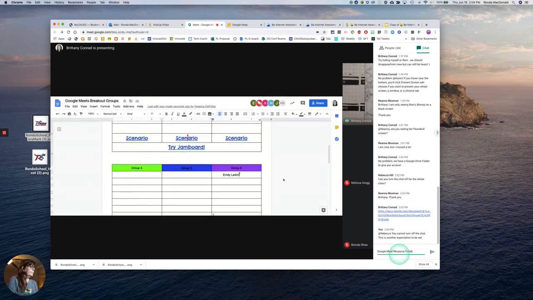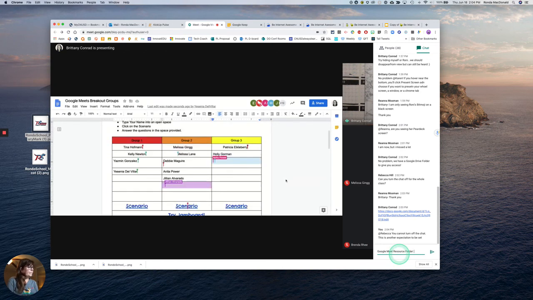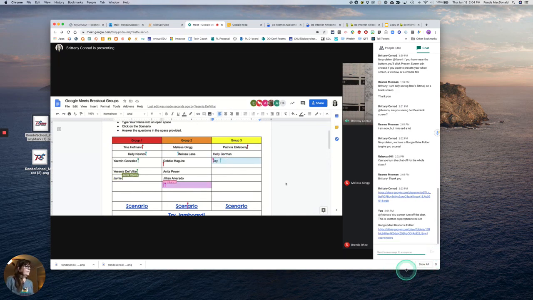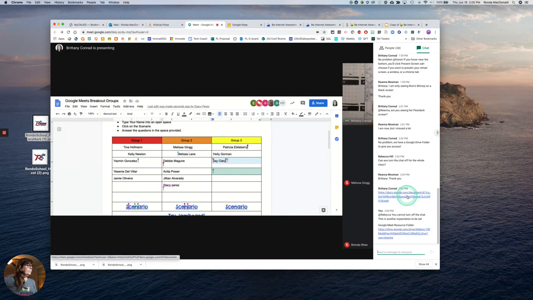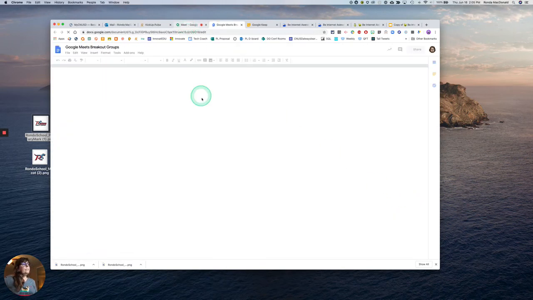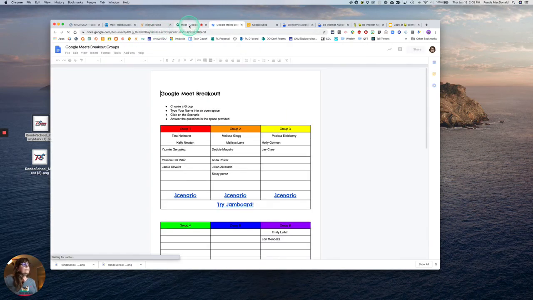But find a spot, add your name, and then underneath you will see a link to a scenario. So go ahead and type in your name, choose a group, choose a scenario. And Ronnie and I are going to float through the document to see what it is that you are all doing and how we can support you.